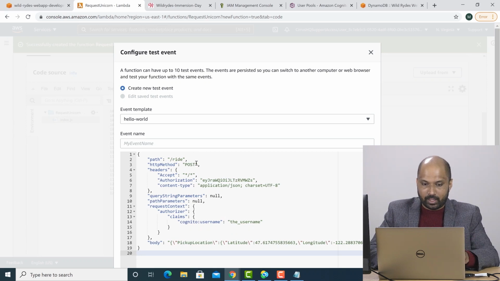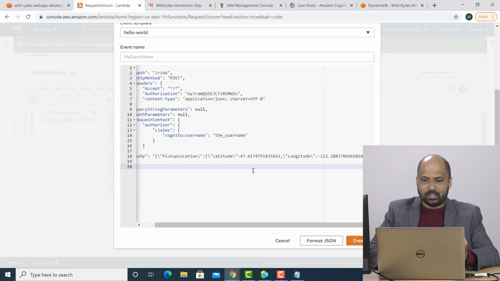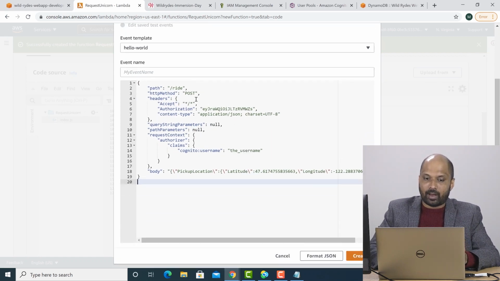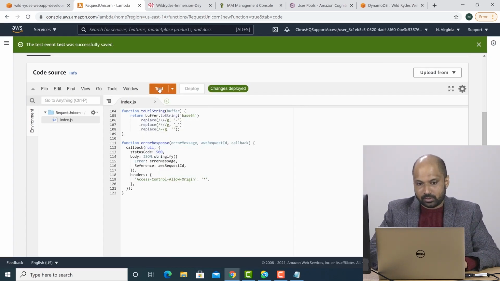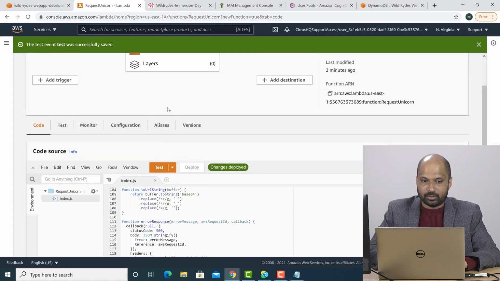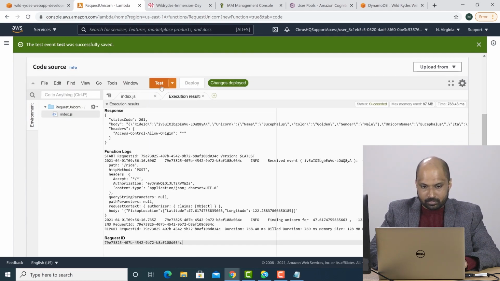So just a random thing in here, random names, the username and stuff like that. It's a mock use case. You don't need to give actual usernames and stuff like that. So I'm going to give it a name called test and create. So we now have a test event in here. Let's just use that to test. Hey, 201, it's actually created a little write ID, request ID from in here. So that's actually working as expected.